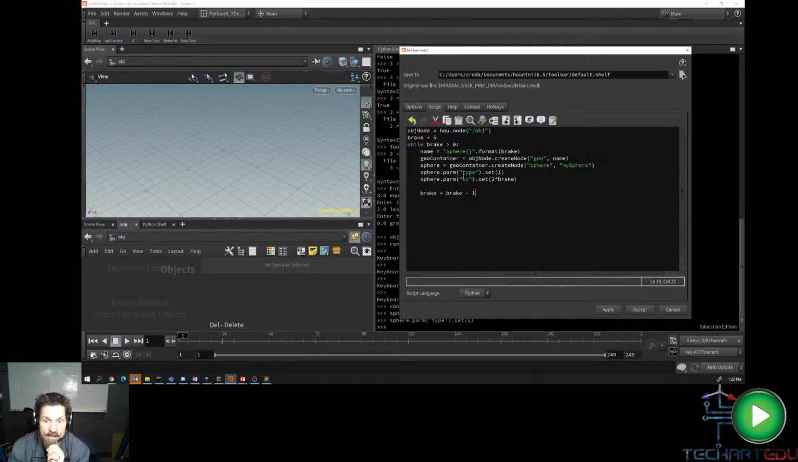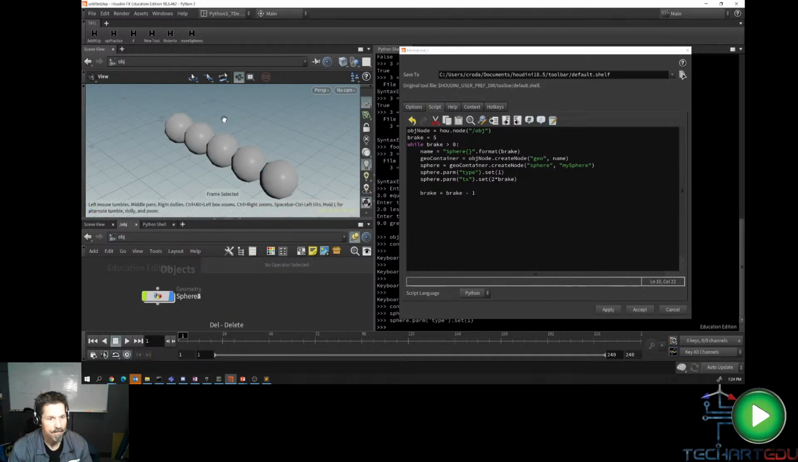Then it goes through, it creates another sphere, and it sets the translation to 2 times break. So it's going to move it 8, and then it's going to go through again, and it's 6, and then 4, 2, and then 0. So what we should end up with is 5 spheres all in a line. There they are. And if that's not true, take a look at this Houdini display. We should see there are 5 spheres now sitting right here, and they're all called 1, 2, 3, 4, 5.